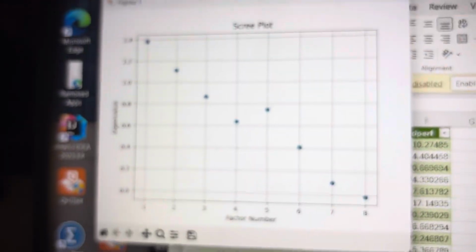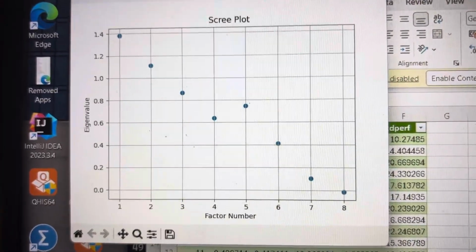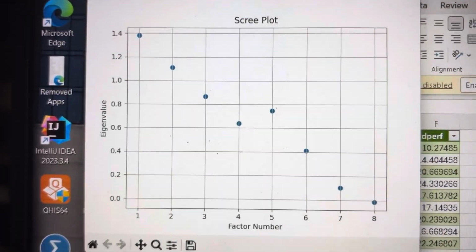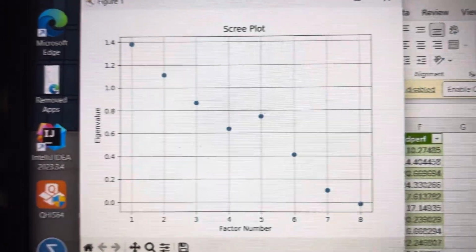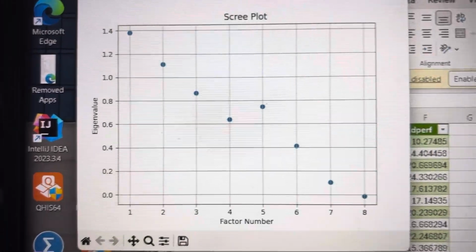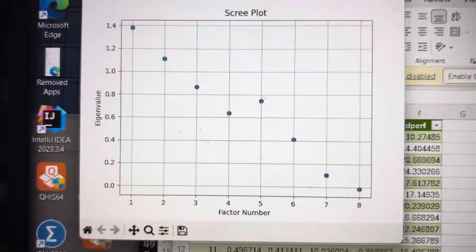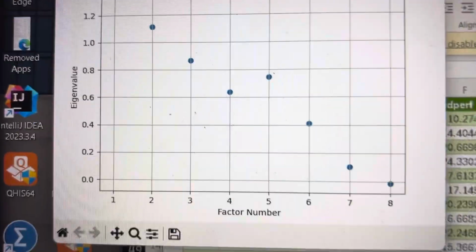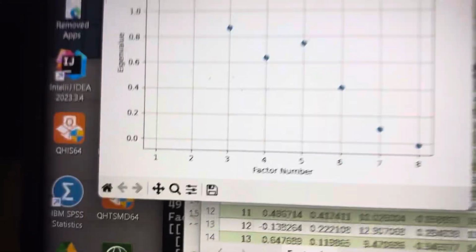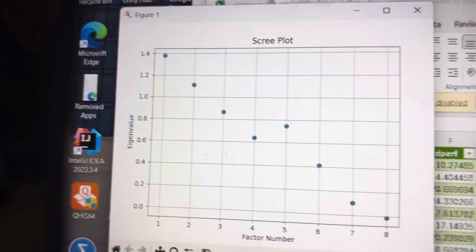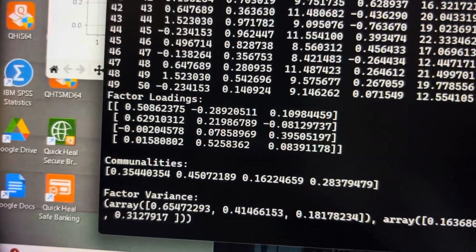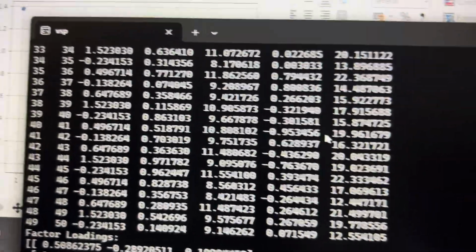Now it has processed it. Now you can see the scree plot on this one. The scree plot is quite different from the other one. This one shows a pattern of almost kind of uniformity in behavior. But now let us see exactly what it is all about. Yeah, you can see now. Look at what it is.